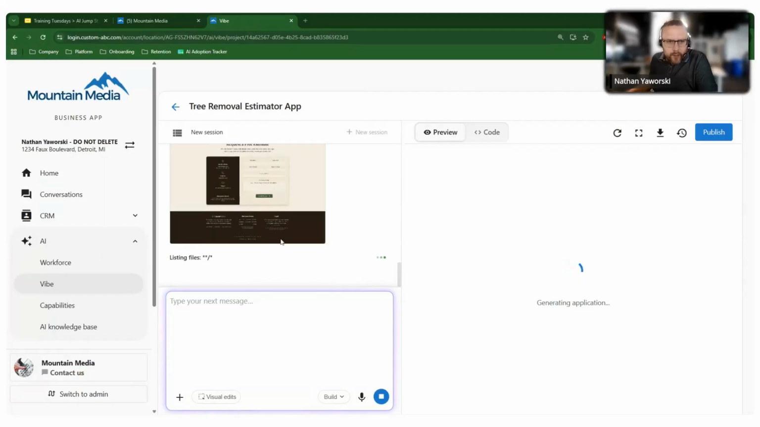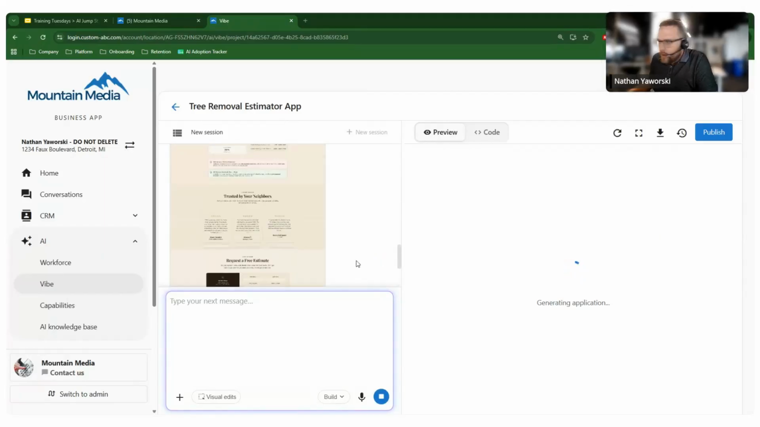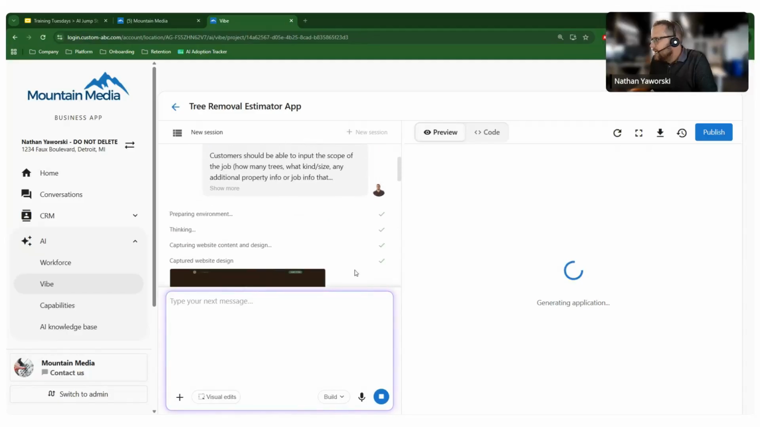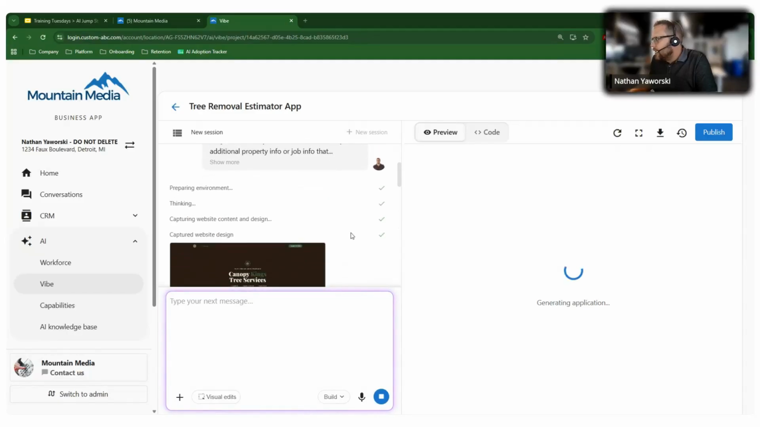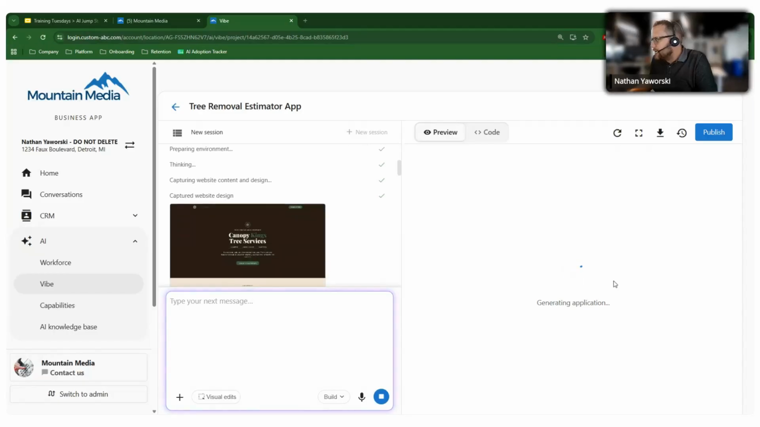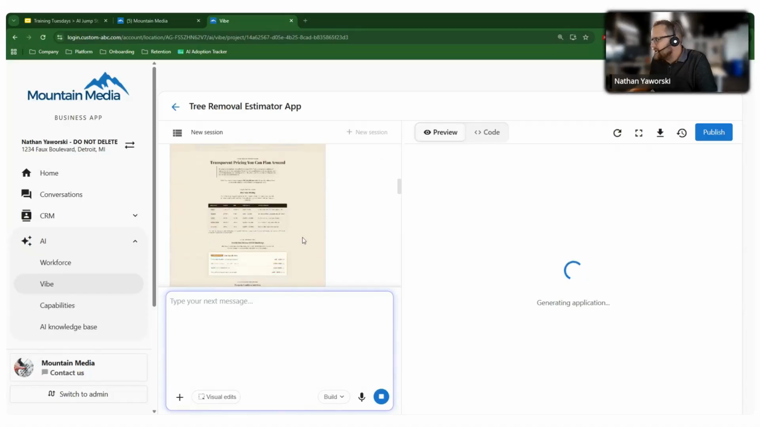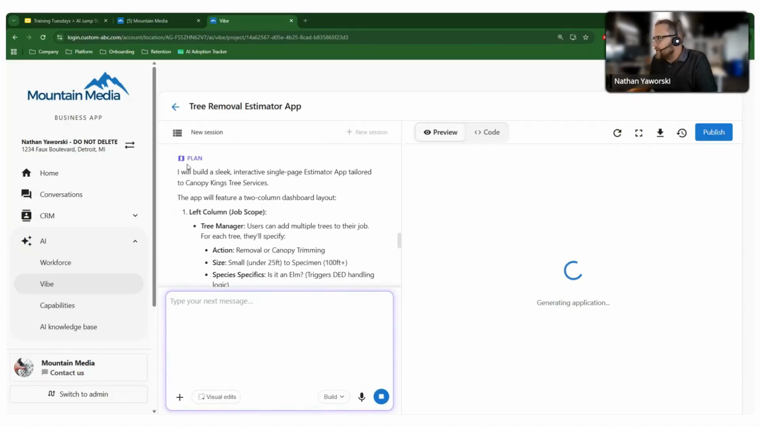And now we can see what it's working on. It's listing the files. And again, a lot of this is happening, there's not much that you can see here. It is working as we go. It's given me its plan.